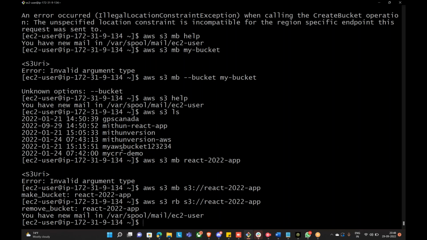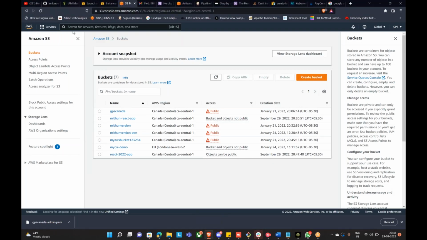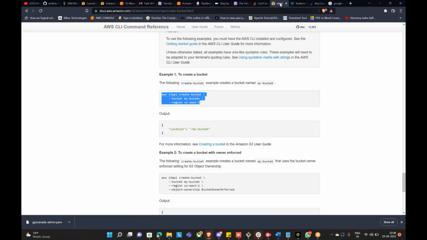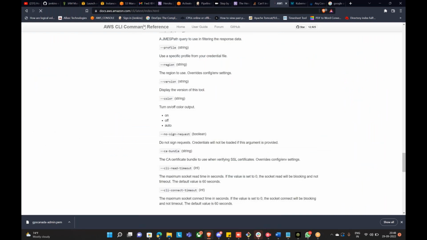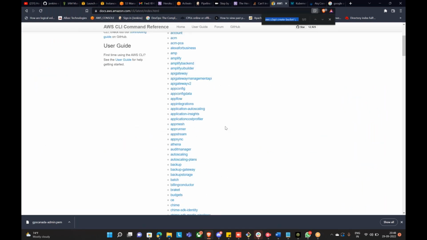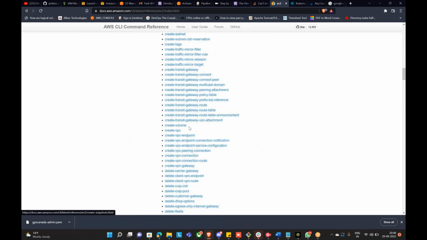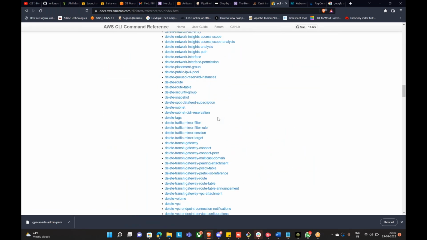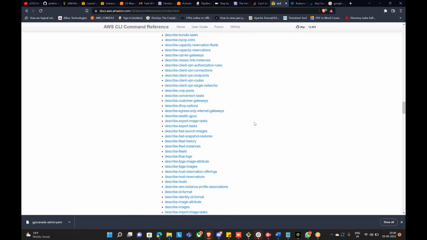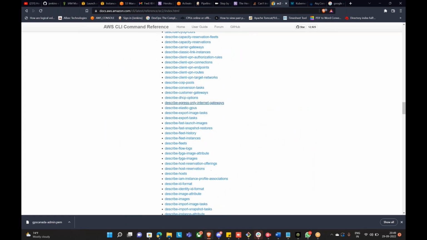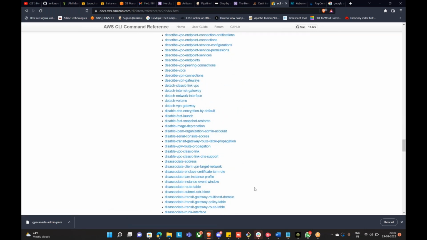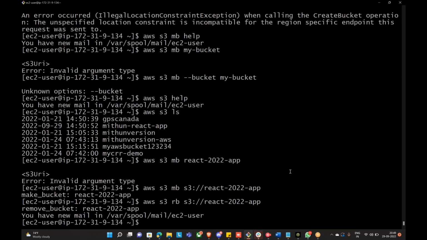So I will leave that to explore. Just go to the official documentation. You can create an EC2 instance also, like this. Click on the AWS CLI command reference and you can search for EC2 and you can create here. See, so many options are there. So developers use these kinds of things for automation. Though you don't need to remember, there is complete documentation, you can always make use of it.